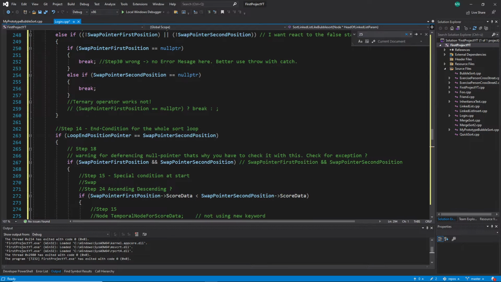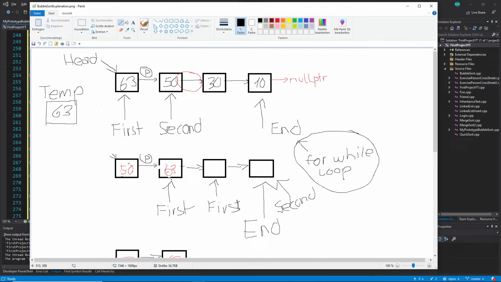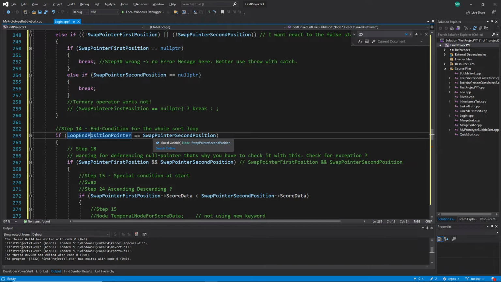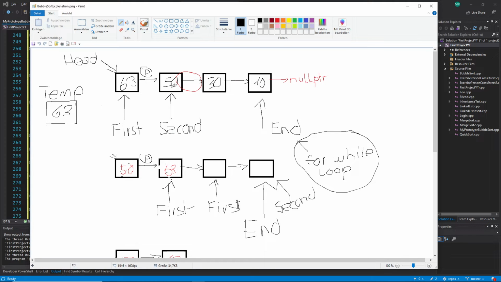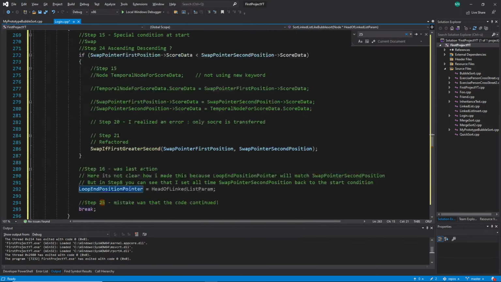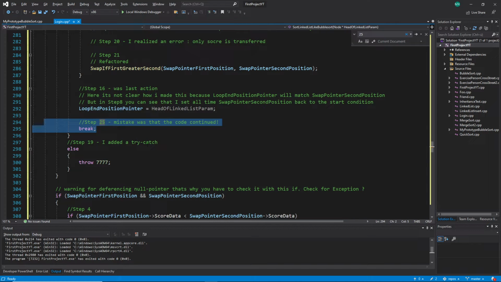That was the condition when both the loop end position pointer and the swap end position pointer, the second condition here, are pointing at the same node, which means I'm indicating the endpoint, and after the endpoint, okay, reset. And that's why I need this break here. That was also a mistake. Let's put this in.